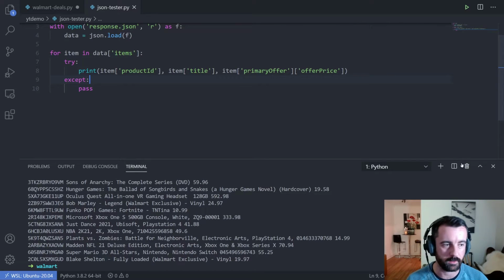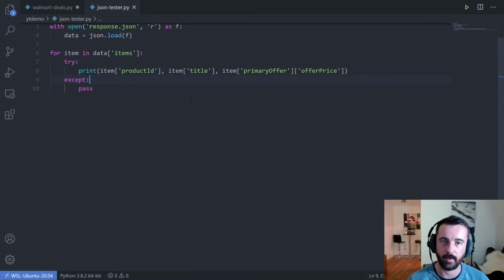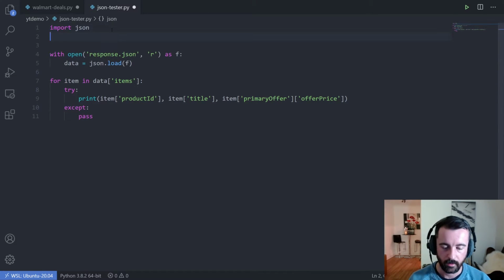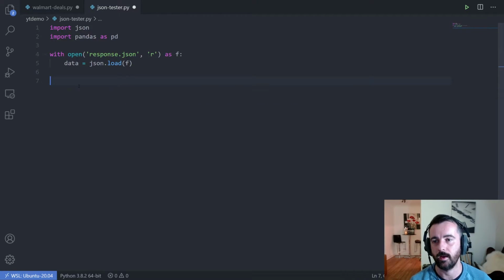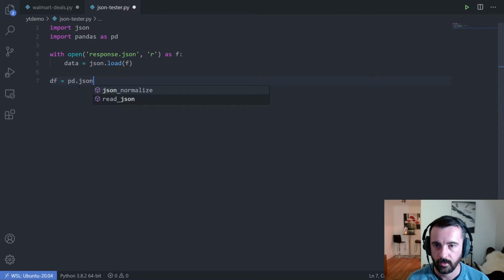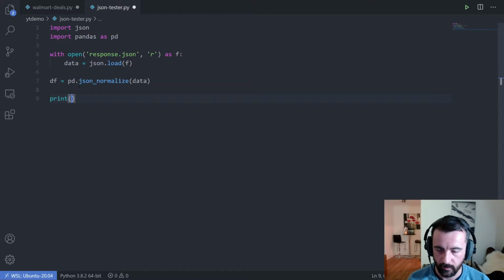What is also really cool is that if we wanted to put this into a data frame that we could then analyze with Pandas, or export nice and easily, we can do that really easily with the Pandas feature of json_normalize. So let's import Pandas as pd, and we'll get rid of this here. We can call df, for data frame, equals pd.json_normalize, give it the data, and then print df.head. What that's going to do is flatten all of the JSON out into columns for us where it recognizes it.